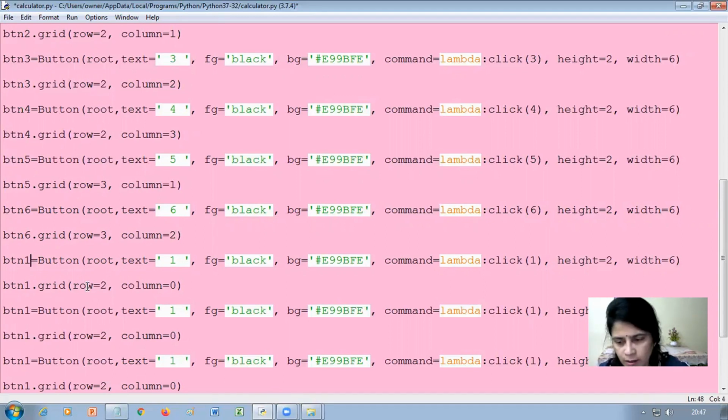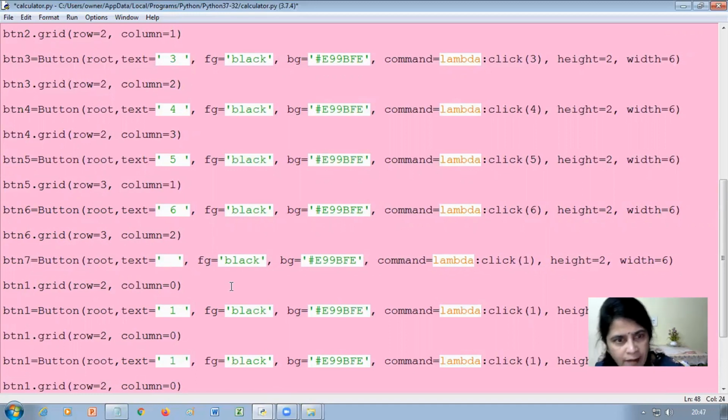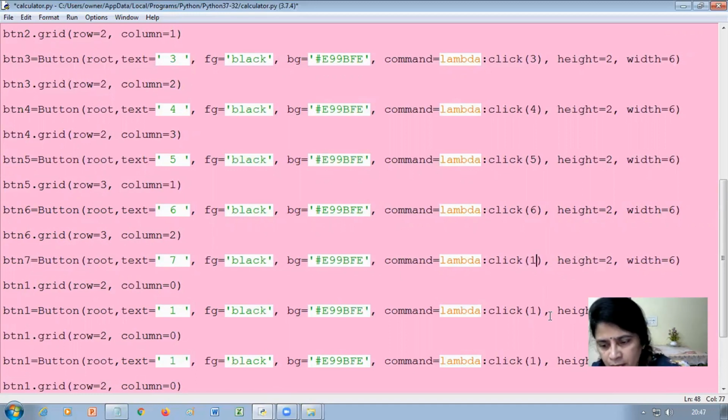Now next is button 7. Here the text will be 7. Then here you pass the value 7, and then here we change the name as 7. Then here again row should be, sorry, row should be 4 now, and the column should be 0.